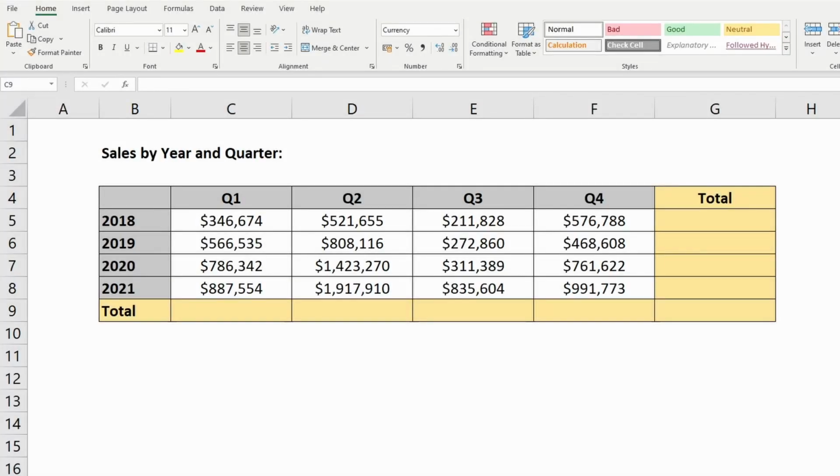In today's video, we're going to look at the sum function and how you can use it to quickly add up totals across rows and columns. So we've got some fictional sales data here. It's sales from 2018 through to 2021, broken out by quarter. And what we're going to do is use the sum function to put totals in this row here and in this column here.